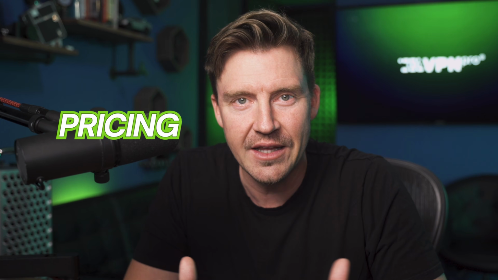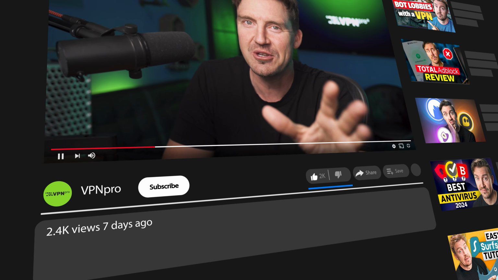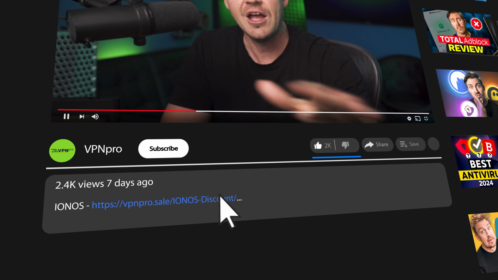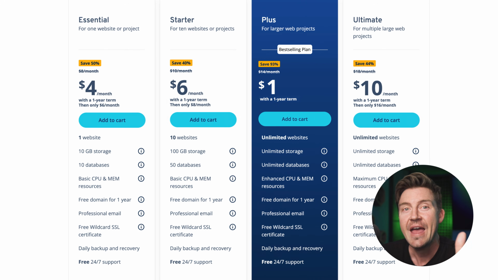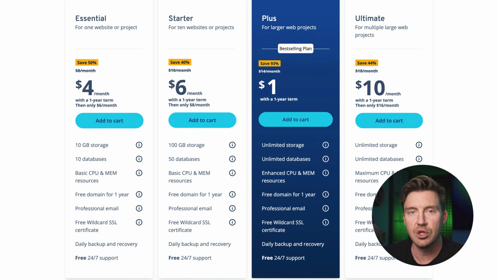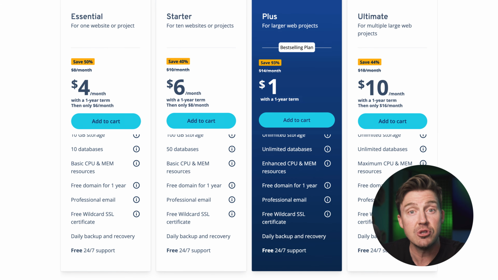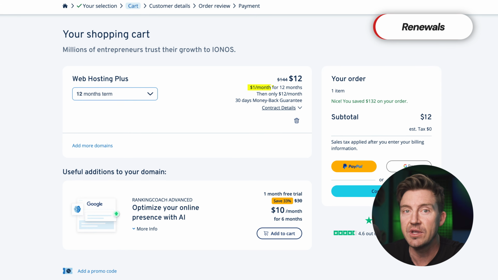And now for the best part of my IONOS tutorial, pricing. I know I've already mentioned it, but use the link in the description and grab that $1 a month plan. IONOS is literally the cheapest premium hosting provider that I've found. And remember what each subscription includes. Now, of course, keep an eye on those renewals since this deal is only for the first month.